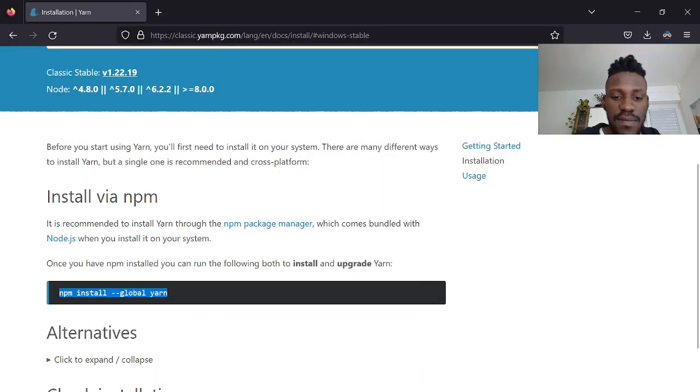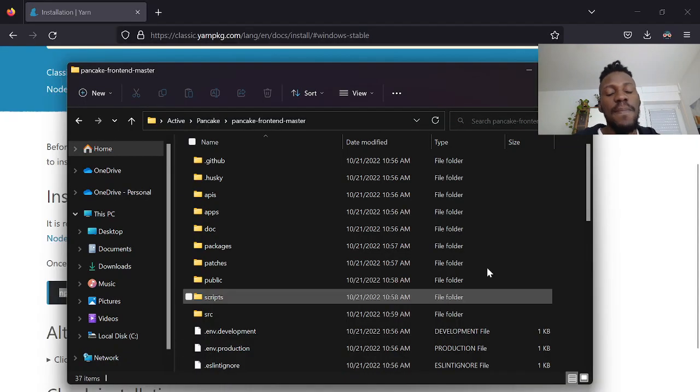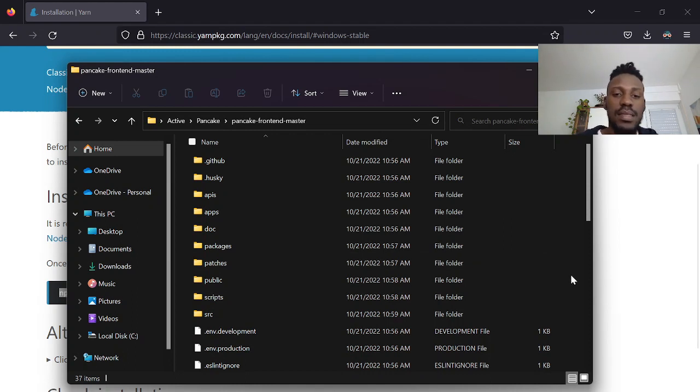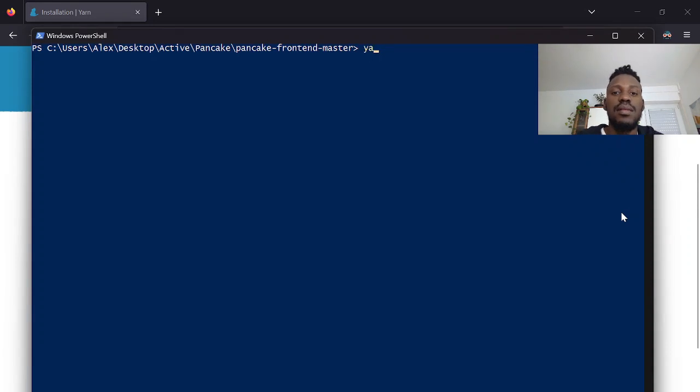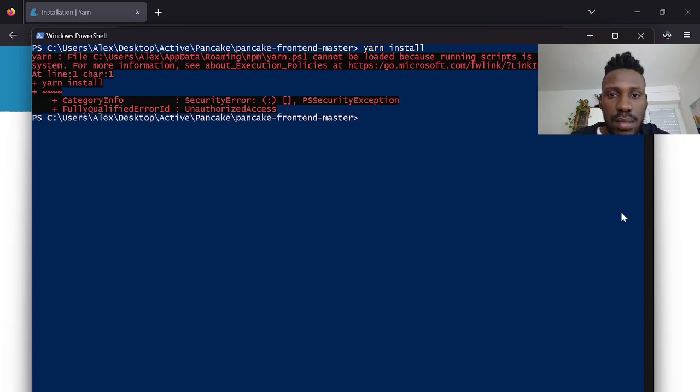So again, if you want to open PowerShell in this window, you have to hold down shift and right click, and you'll be able to see "Open PowerShell here", right? And then I just run yarn install. It can't be loaded because running scripts is disabled on this computer. All right, so if you get this error, I've seen this before. This is a Windows error saying you need to enable scripts to be run, blah, blah, blah.